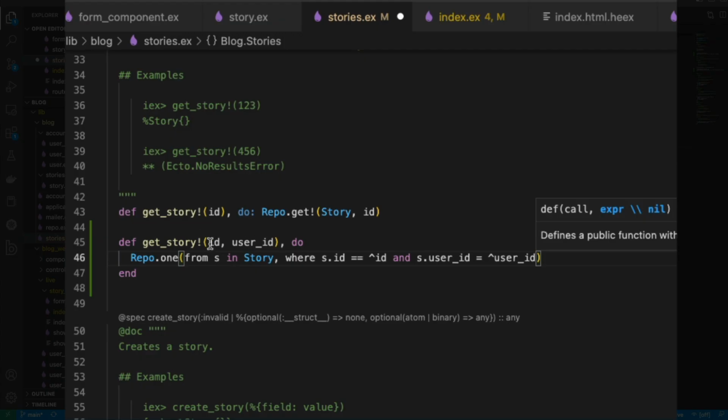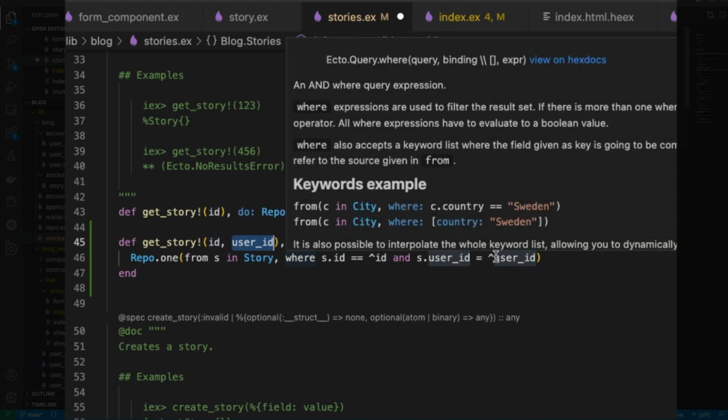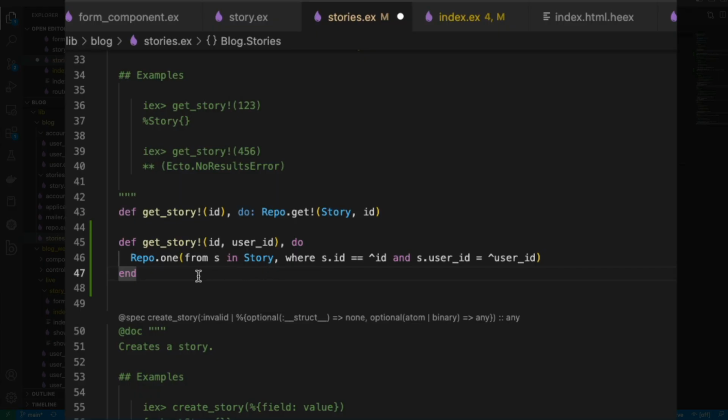So in this case, we'll pass the ID of the story that we want to access as well as the user's ID, and we will verify that we only return a story where the ID also has a matching user ID that is requested. In other words, we can't just request story 10 anymore. We have to request story 10, and we have to request the appropriate user ID.